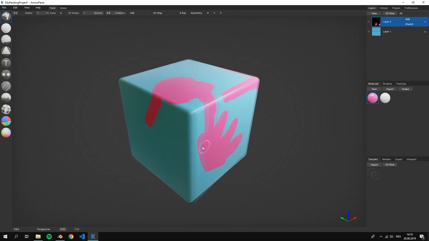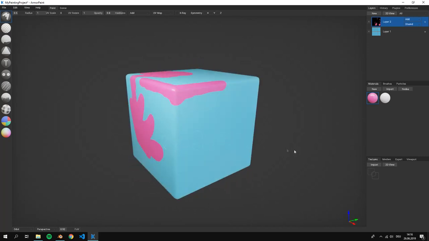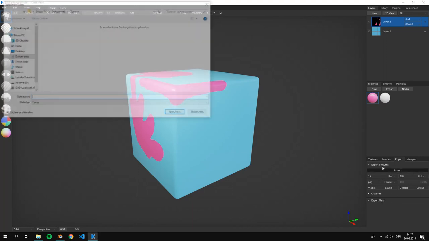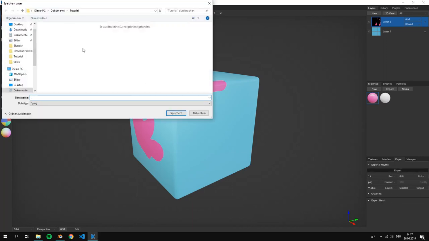Now we want to export our textures to Armory 3D. For this we go to export. Here you can choose the resolution of the painted textures and down here you can select your file type. For the others we don't change anything for this video. Now we are done, so we click on the export button and set a location to save it.